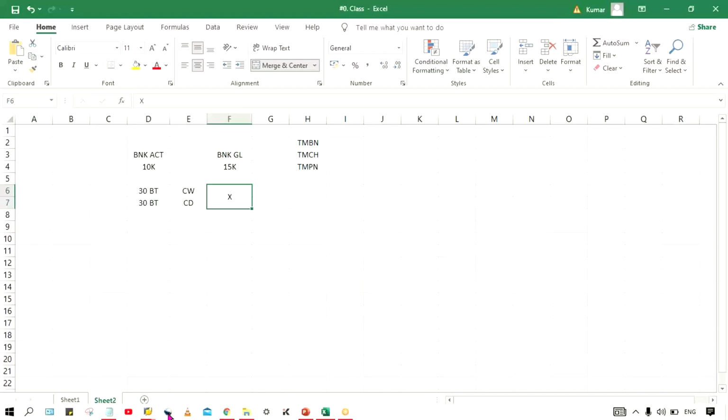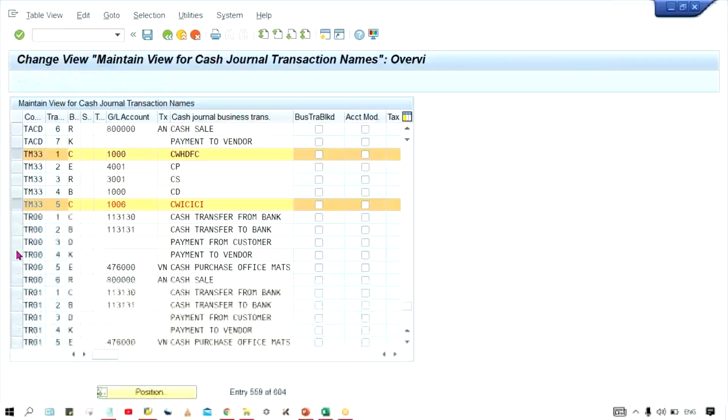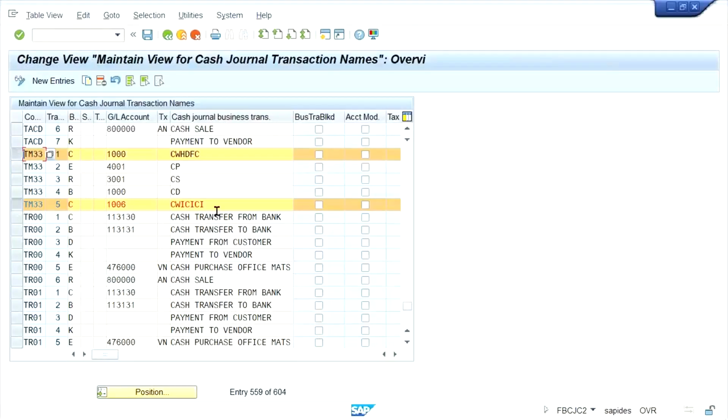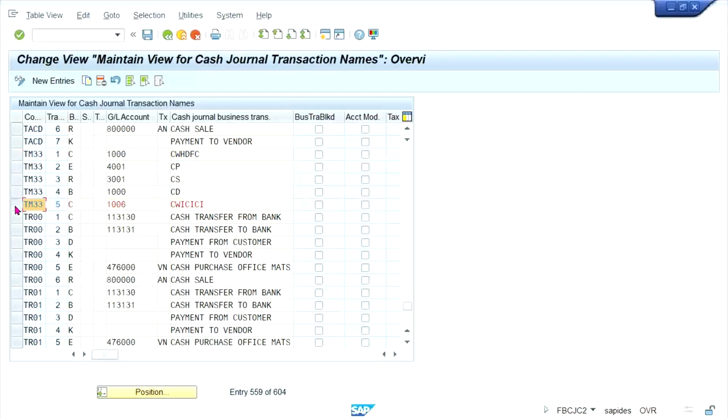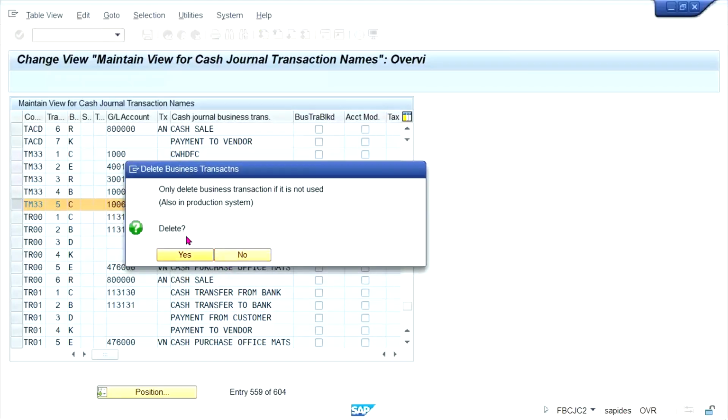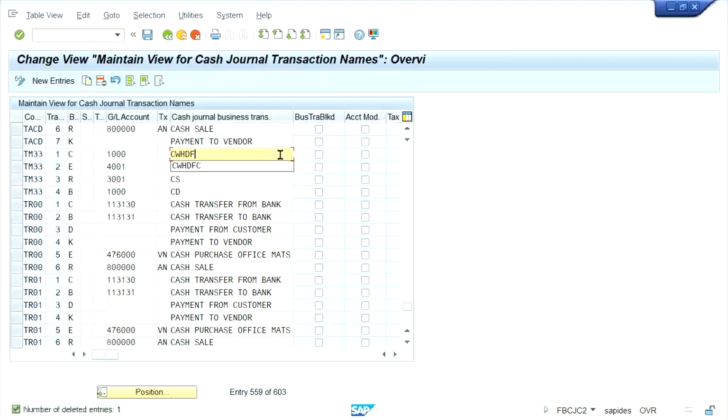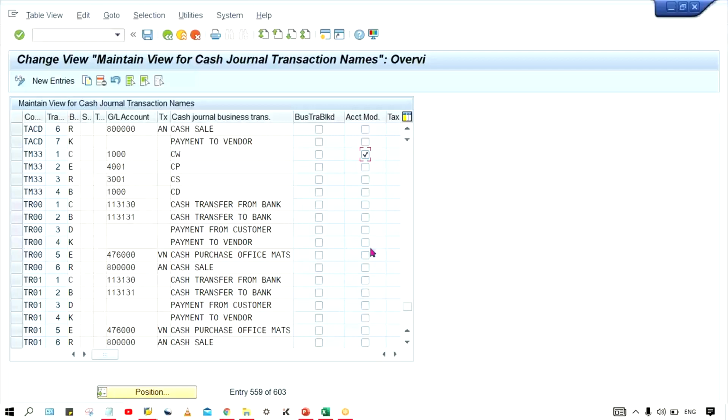So what is the best solution, guys? The best solution is, instead of creating different business transactions, I'm going to delete this one and make this ICICI as it is, right? You apply a check mark here, not here. You apply a check mark here: account modify, ACCT MOD. It means this is called account modifiable. You save it.